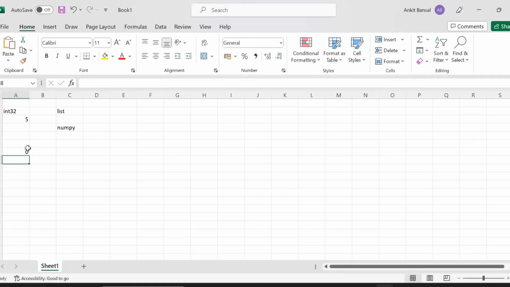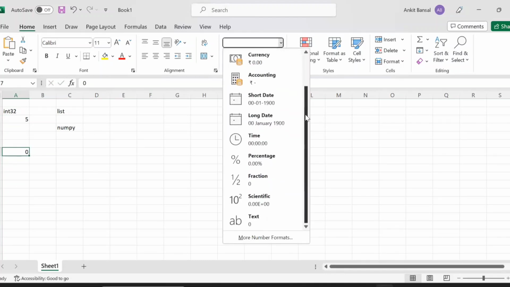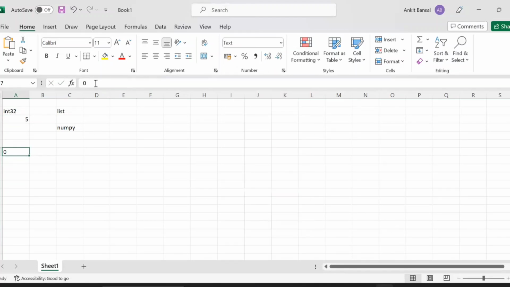So it will store something like this: 1, 2, 3, 4, and this will be 101. This is how 5 will be stored in your computer system, because everything is stored as bytes and bits. So it is a 4 byte integer, and for each byte we have 8 bits. This is how 5 will be stored in your system basically.